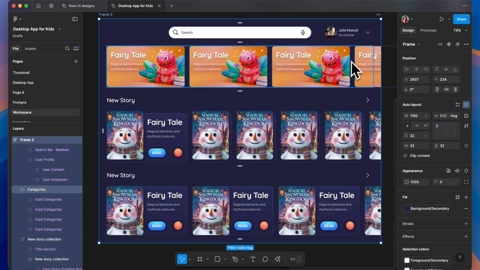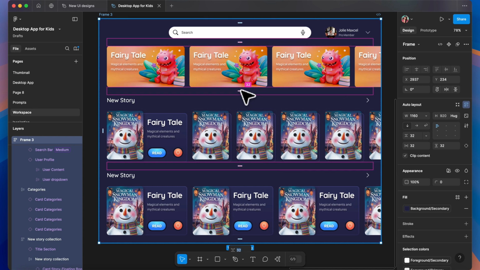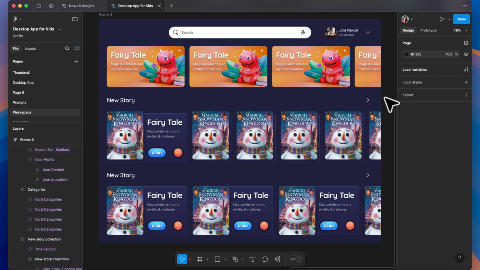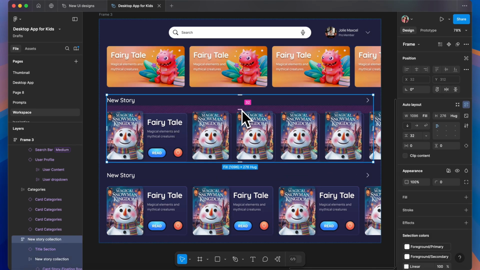So white space is the empty space between elements. It helps organize content, making the design clear and easy to navigate. And for visual hierarchy, spacing separates sections, highlights important elements, and guides the user's attention. And when used well, it makes the interface look clean and helps users find what they need easily. And you can see that there is enough space between these sections, so the section is well organized.